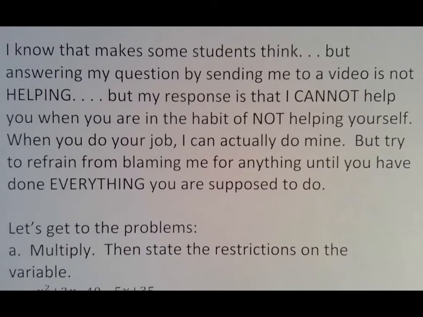So when you do your job, I can actually do mine. If you did not watch the video, then how can I really help you with anything when I already told you how to do it? Or if you did not take good notes, then how can I help you with that too? So try to refrain from blaming me for anything until you've done everything you're supposed to do.